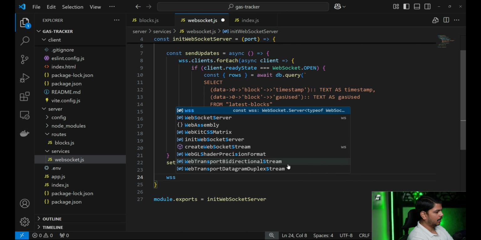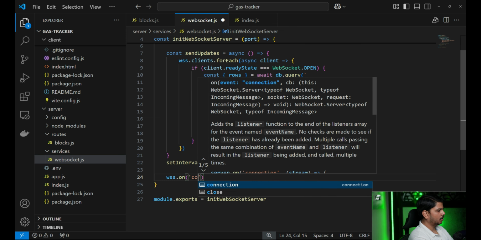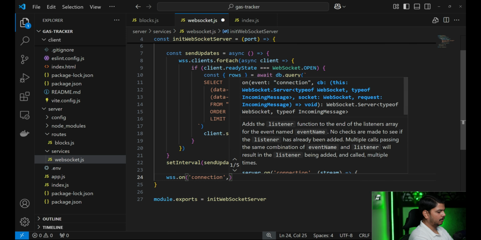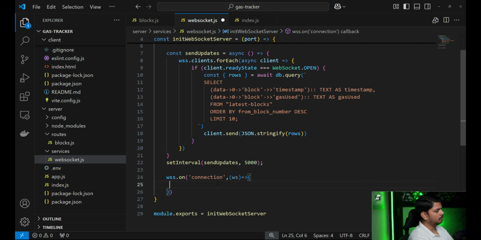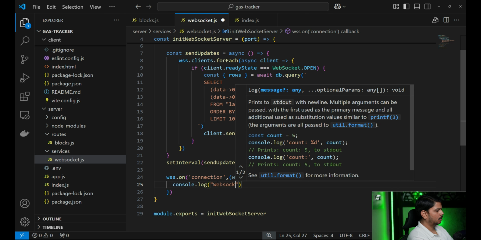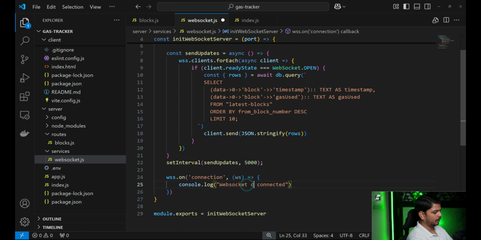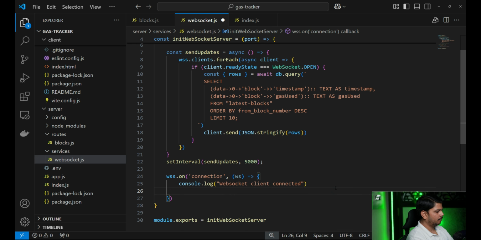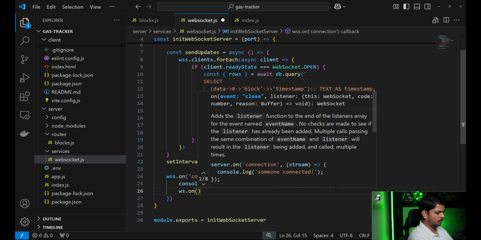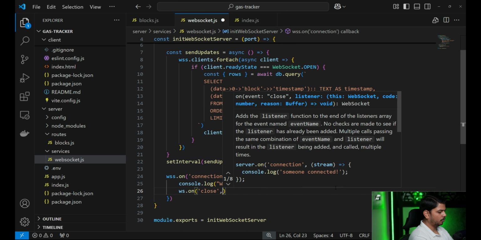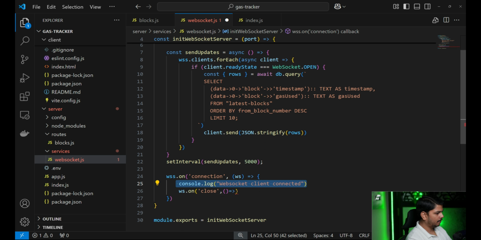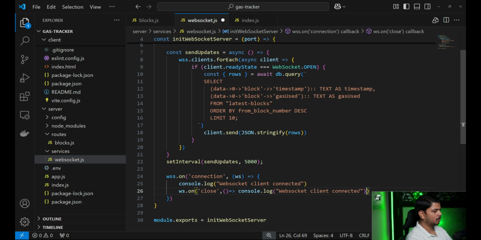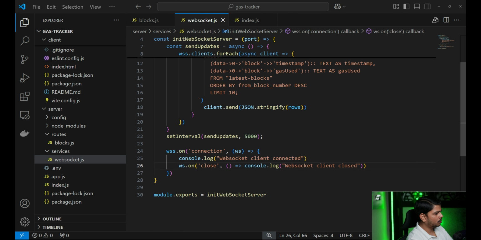Now let's do the last thing: wss.on connection, and then we will have a function with ws, and once this is done properly, we are going to have console.log WebSocket client connected. Then we are going to do on close. In that particular case, we are going to call a function again and log WebSocket client closed. Okay, so now the server part is done.